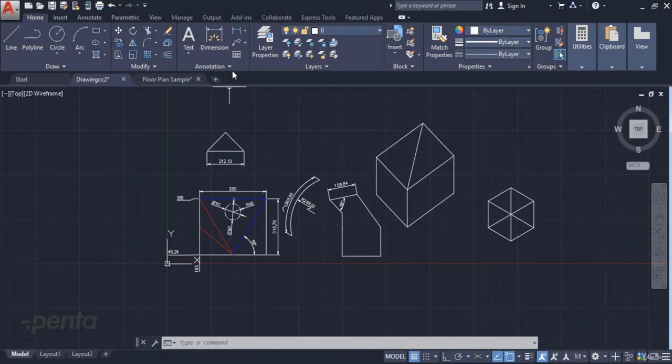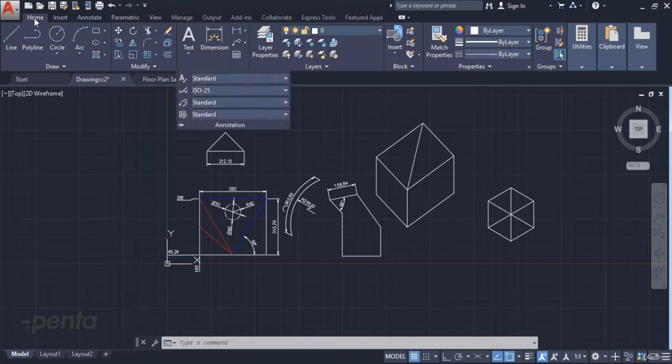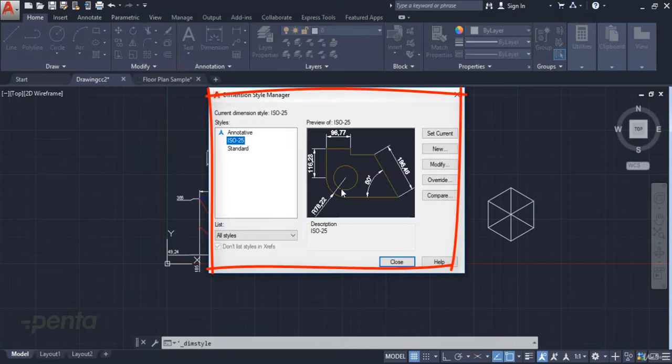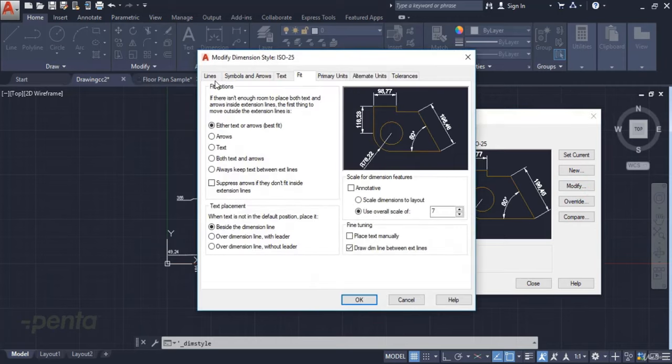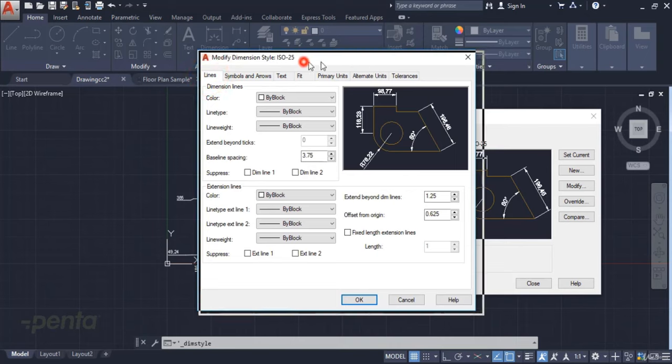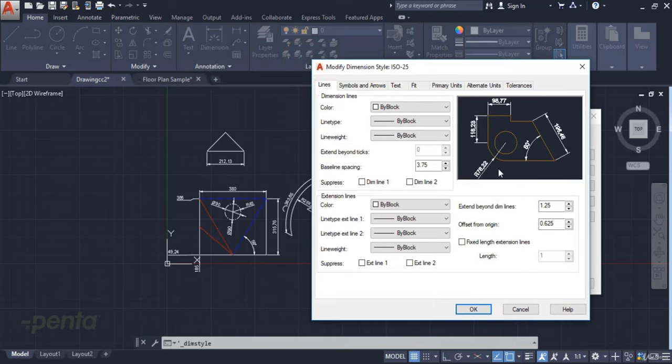In this video, I'll tell you about the Dimension Style feature in AutoCAD. Located under the Home tab in the Annotation panel, the Dimension Style feature you see here can be used to change the dimensioning styles on our screen. When we click the Modify button, we see a settings window open on our screen. It might seem too complex. I will explain the most basic parts here.